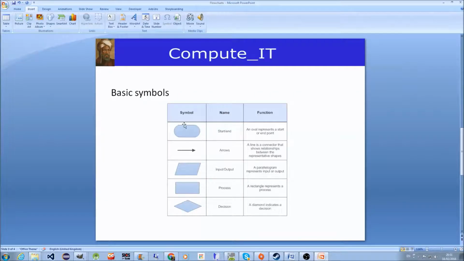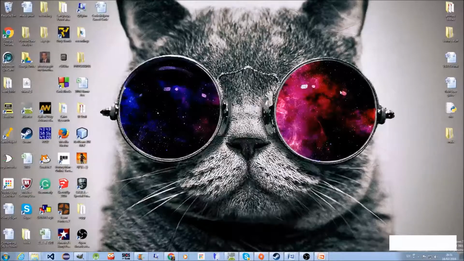Here are the shapes. So the oval or the circle is simply to indicate the start and the end of the diagram. The arrow indicates the direction, which is usually down or right. The quadrilateral is equivalent to the print or the input statement in Python. The rectangle is a variable, an array, or a calculation. And while, if, and for would be a diamond. Let's have a look.